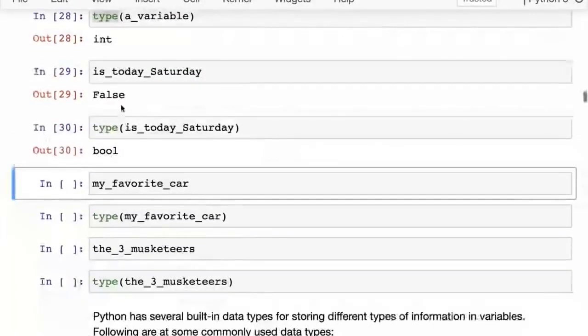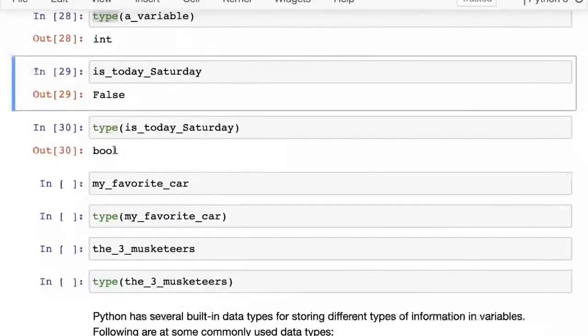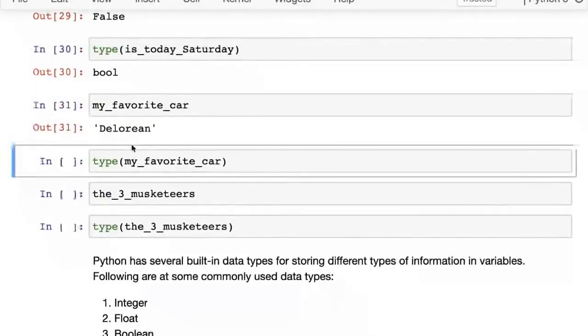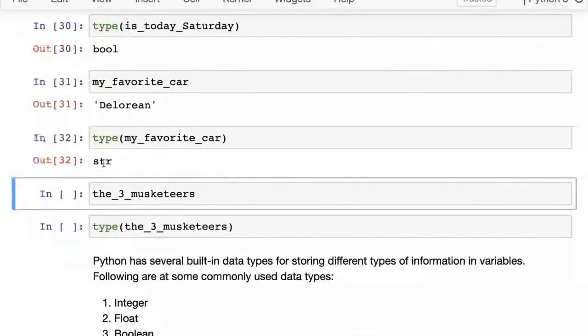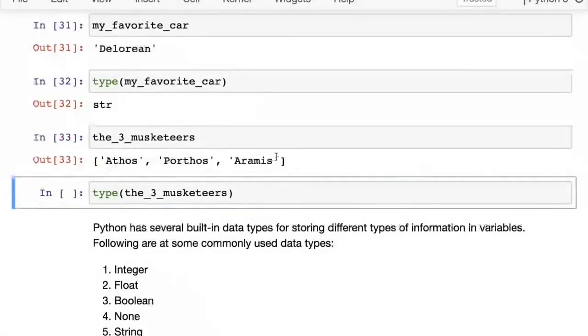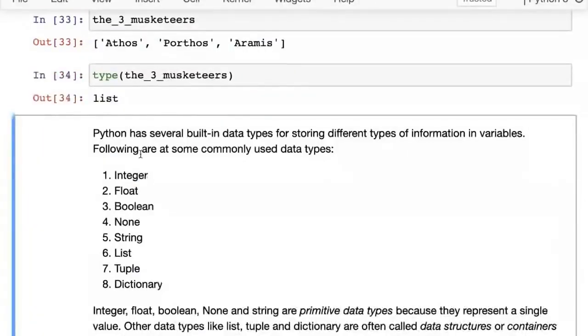Similarly, is today Saturday? It's false. Its type is bool, which stands for boolean. My favorite car is some text and its type is str, which stands for string. And finally, the Three Musketeers, it looks like a list of three strings. So it has the type list.